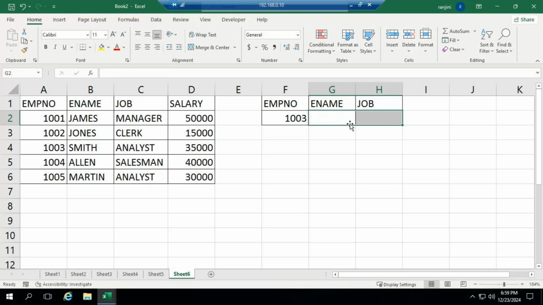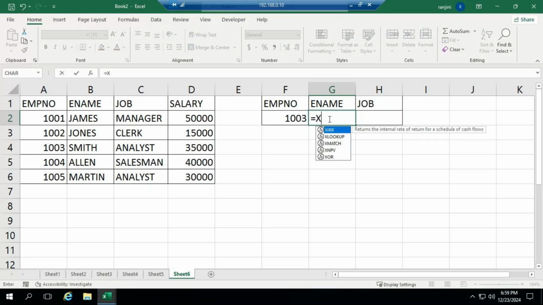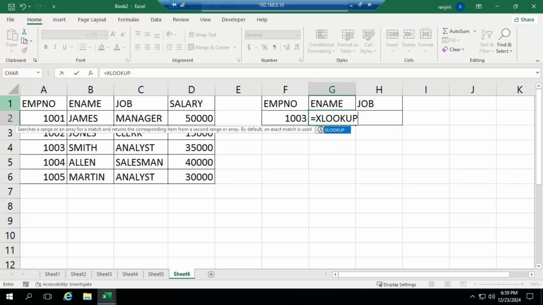Next function you have XLOOKUP. The XLOOKUP function searches a range or an array for a match and returns the corresponding item from a second range. So XLOOKUP has got lookup value, lookup array, return array.